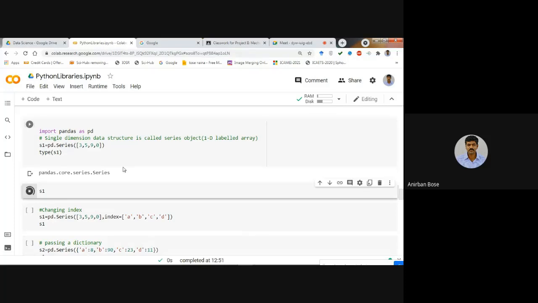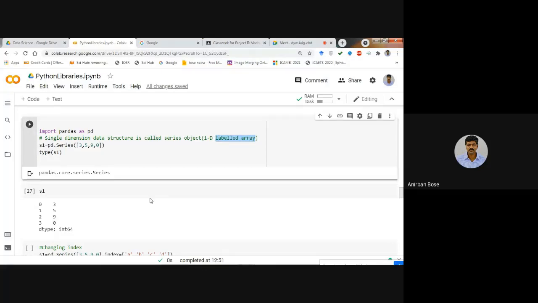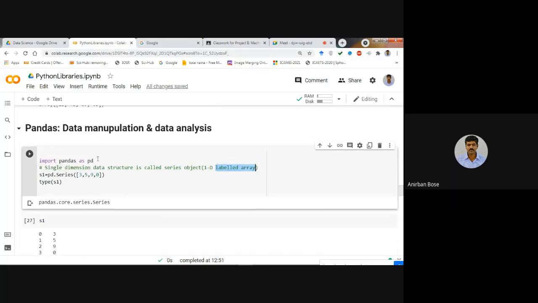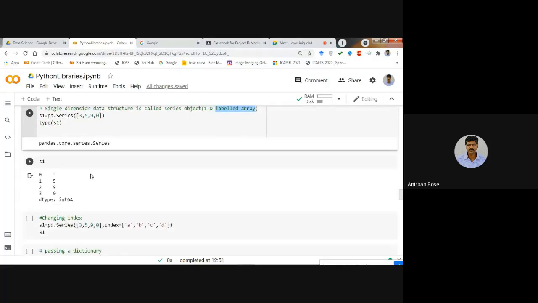And if you want to see what is S1, you see this S1 is this one. That means 3, 5, 9, 0, these are the values, and corresponding to each value on the left hand side, you see there is an index. So 3 is at the location 0, 5 is at the location 1, like this. That is why it is a labeled array, because each of the values is labeled. So this is the difference between the array and the series. And in pandas we can create series. Series is used for single dimensional data structure.